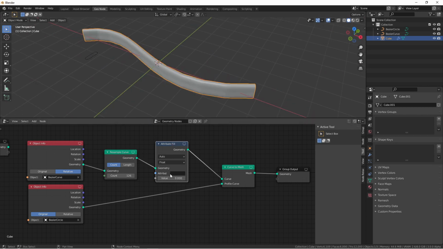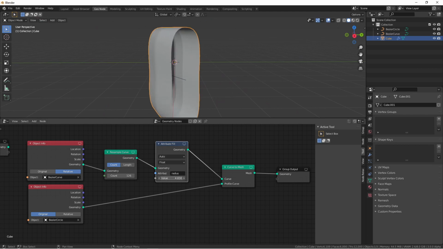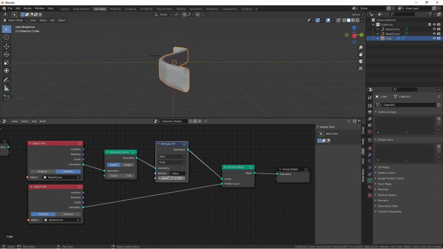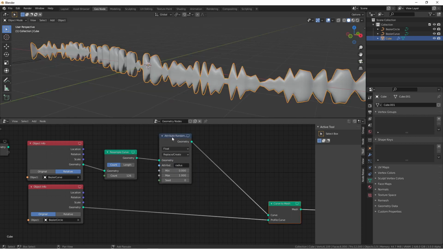In addition to tilt, we can also adjust the radius, which is also a float. Using the attribute fill node changes every point along the curve. Just like the last time, we can see what this does with a randomize. We could, of course, combine these effects.